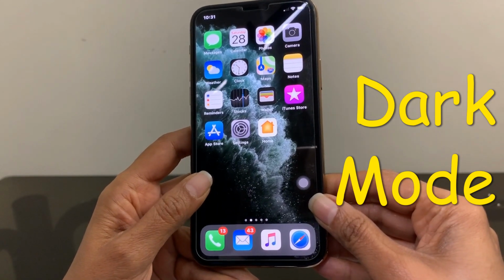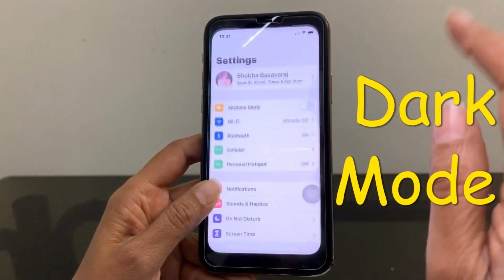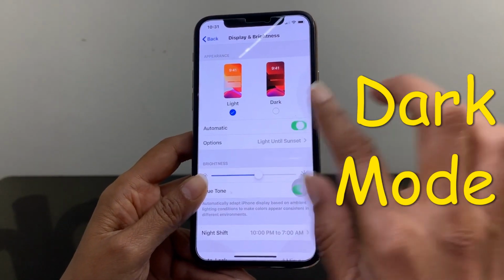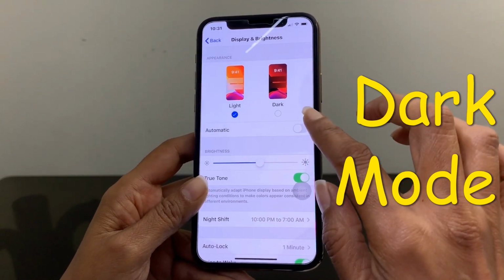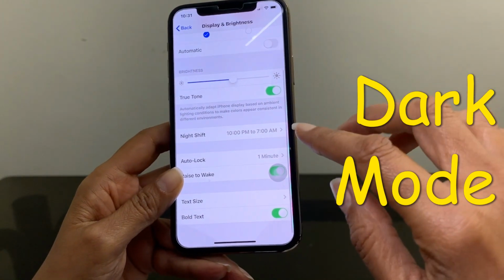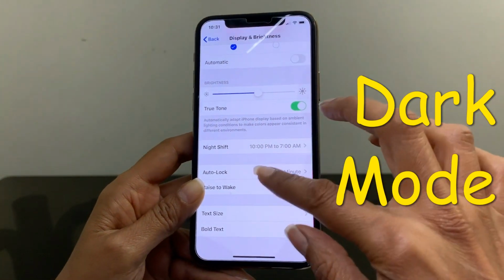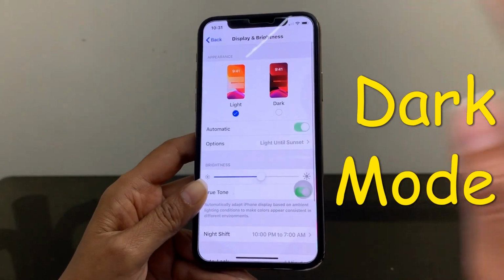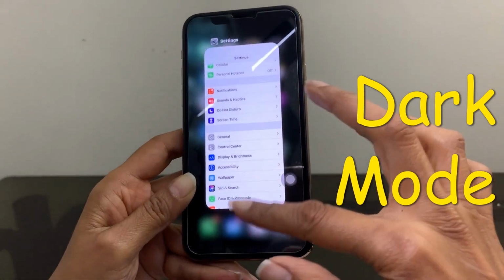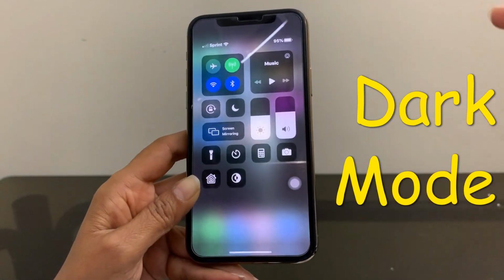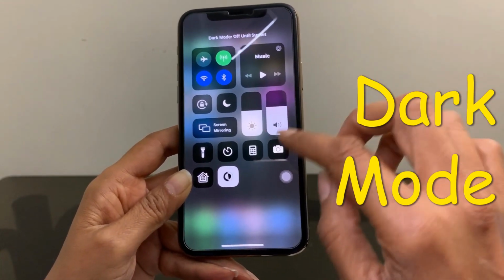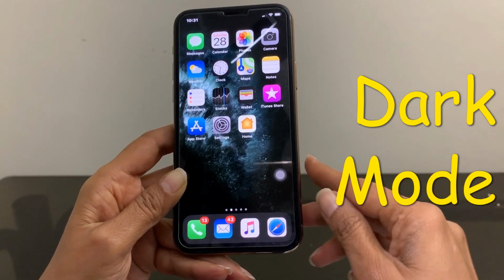You can access it through settings and go to display and brightness, and here you see automatic, and I prefer setting it to automatic. You can customize it to turn it on at a certain time that you prefer, and you can also use it manually. You can access it from control center and toggle here, turn on and off, and that's how you get your dark mode going.